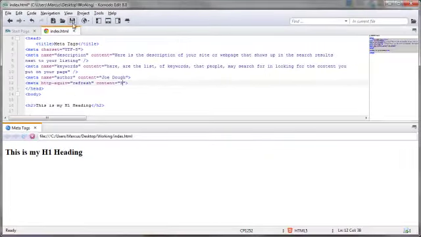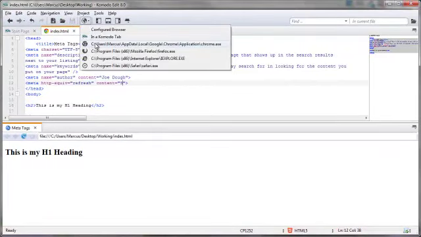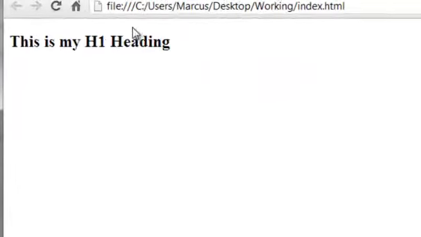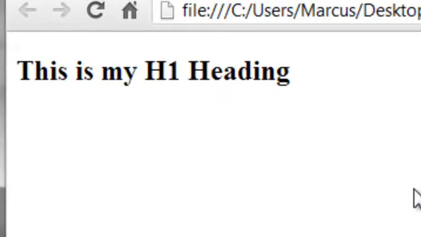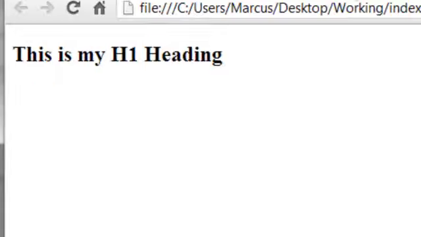Let me go ahead and save this, and let's open this in, let's say, the Chrome browser, and see if this refreshes here. Yep, if you blinked, you missed it. Every 5 seconds. Okay, so that does work.